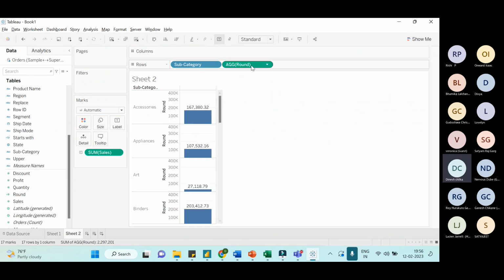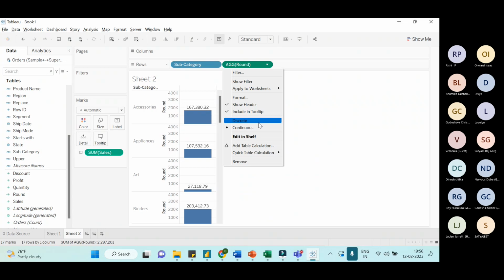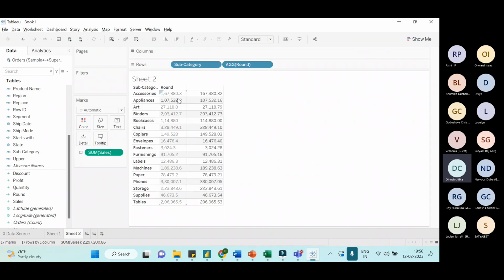The aggregation round is showing because it is on dimension, so we need to change it to discrete. Now if you see, previously it was 1,67,380.32. Right now, with round, it showcases only 1 decimal: 0.3, 0.1, 0.7, 0.8, and 0.0 or nothing is showing.